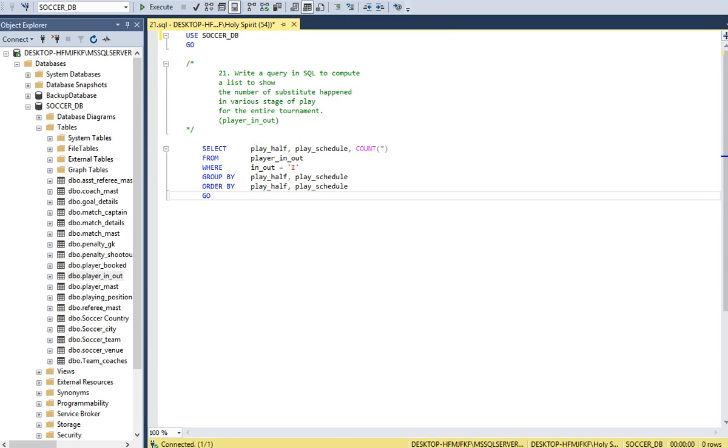And the question number is 21. Write a query in SQL to compute a list to show. So they're asking for a list. The number of substitutes that happened, which is count star, in various stages of play. In play half, play schedule for the entire tournament. Player in or out. Group by play half, play schedule.